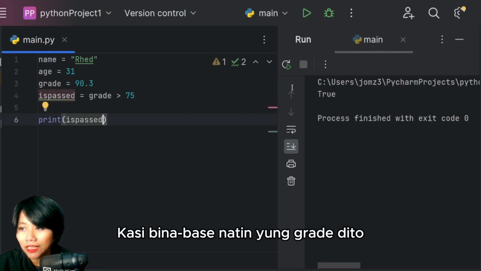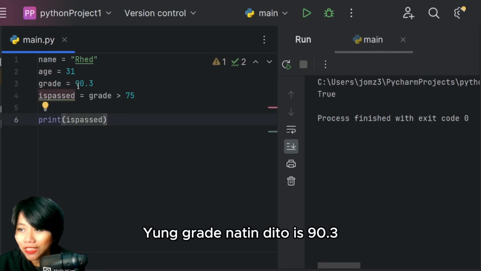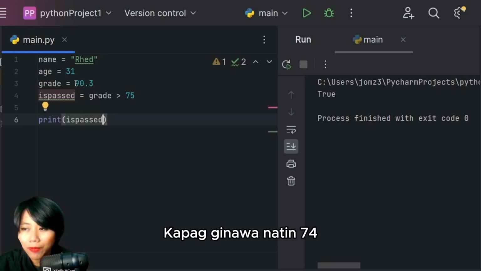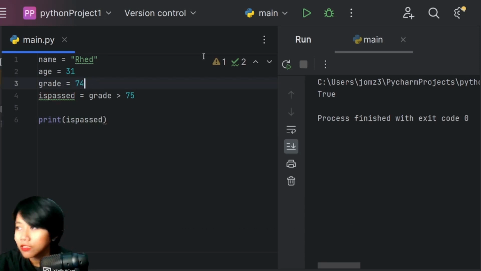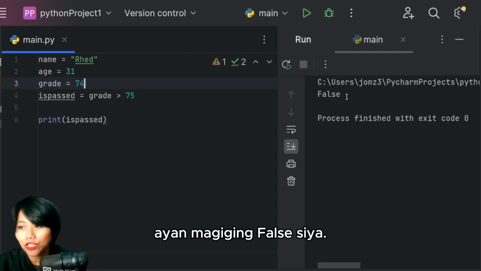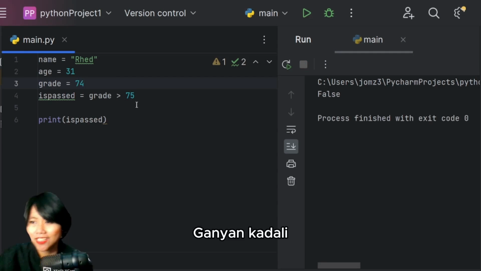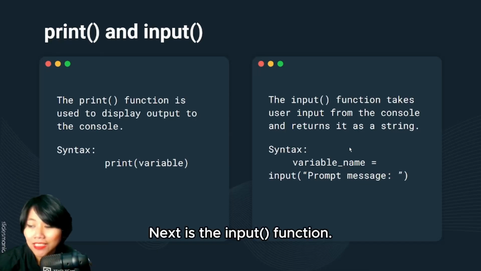Kaya siya naging true kasi binibase natin yung grade natin dito. Yung grade natin dito is 90.3. Mas mataas yung 90.3 kaysa sa 75 kaya true siya. Kapag ginawa natin 74, tira natin, o ayan, magiging false siya. Diba? Kasi mas mababa yung 74 kaysa 75. Ayan, gano'n lang. Ganyan kadali, oh. Easy.